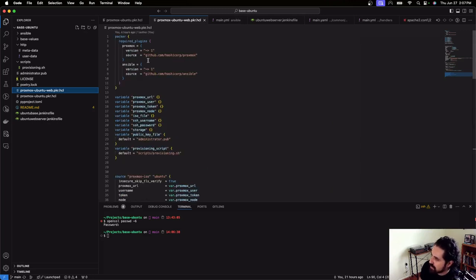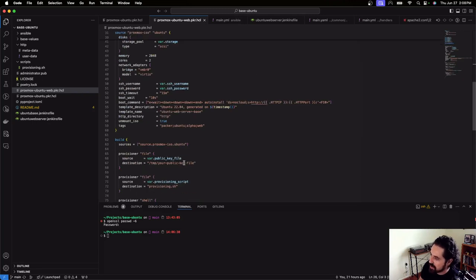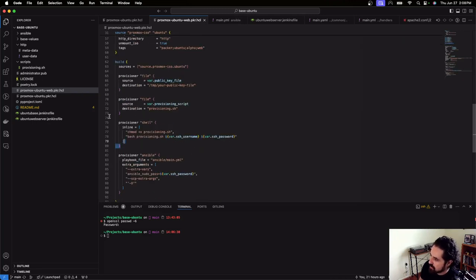Similar to the other one, I'm just using Proxmox as a plugin, and I'm extending the plugin use of Packer to use Ansible because, as part of executing the cloud-init script, I also want to execute my Ansible playbook. Similar to the other one, this is the provisioner execution, copying that public key, copying my provision script, and then executing it. After that happens, I want to execute my Ansible main YAML, which is the playbook to run.